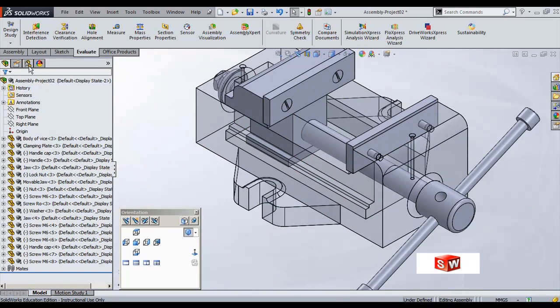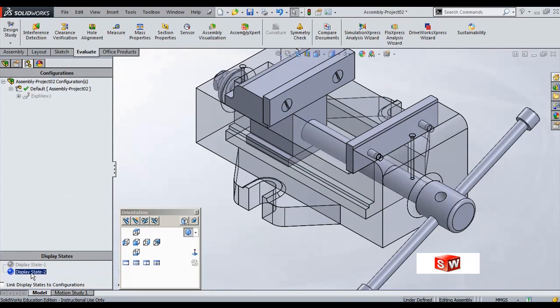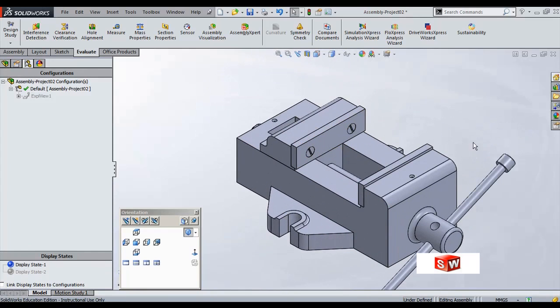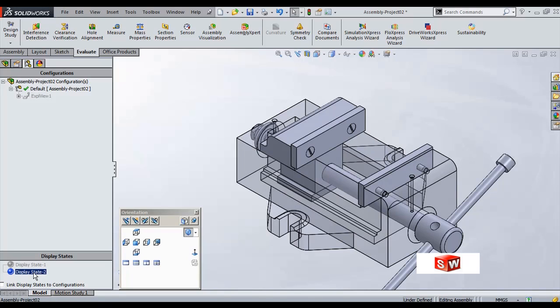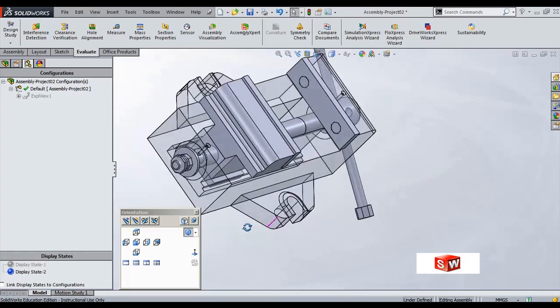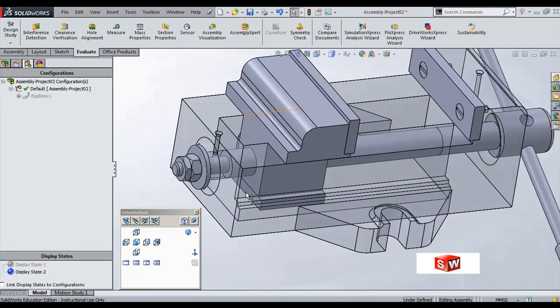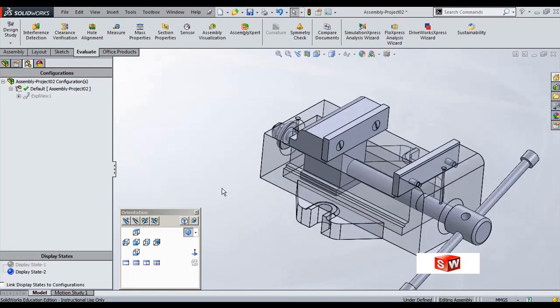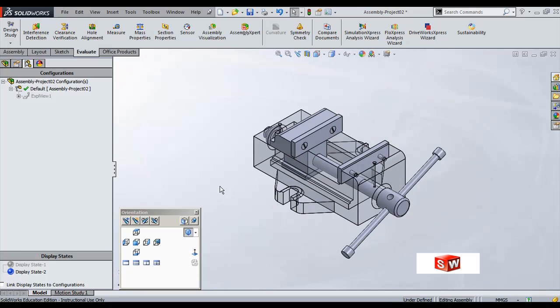Once you complete this, you can see this is display state 2 and display state 1. If you double click, you can see the display of the assembly. This is how you can make different types of display states, which are easy for you to understand and also easy to explain to the students with respect to the components, how each got positioned in the entire assembly. This is about the assembly of the machine vice with exploded view and controlling the display state.